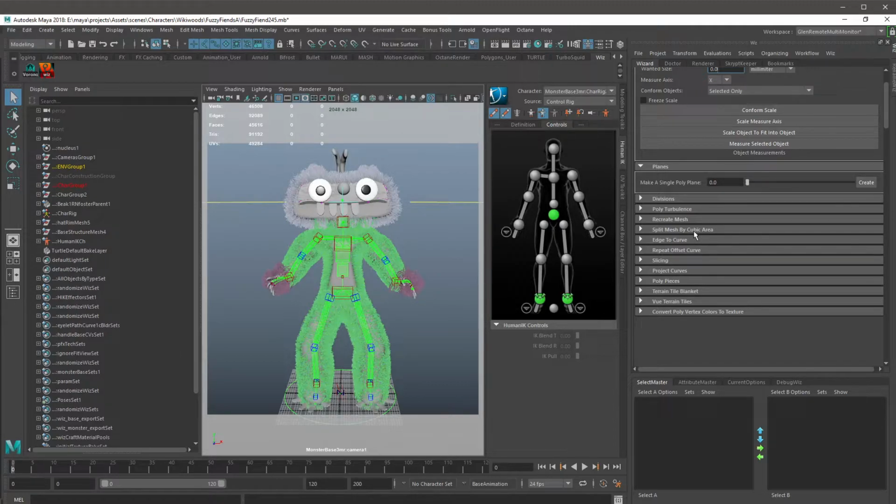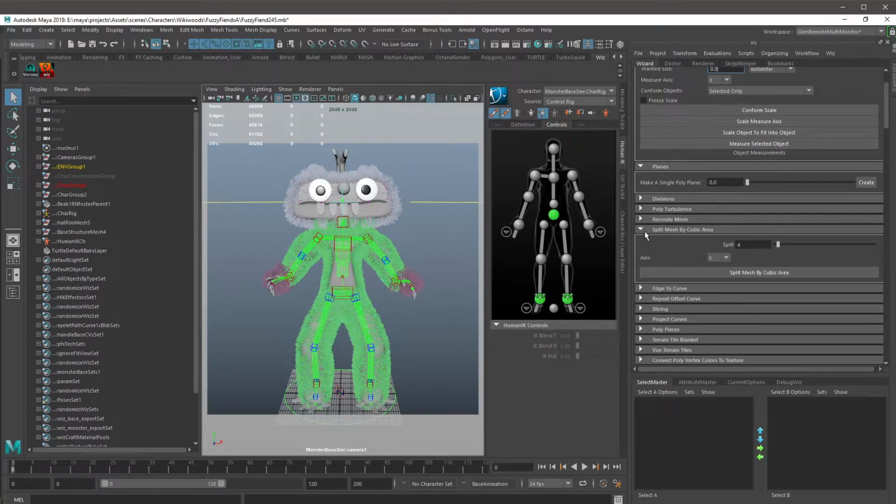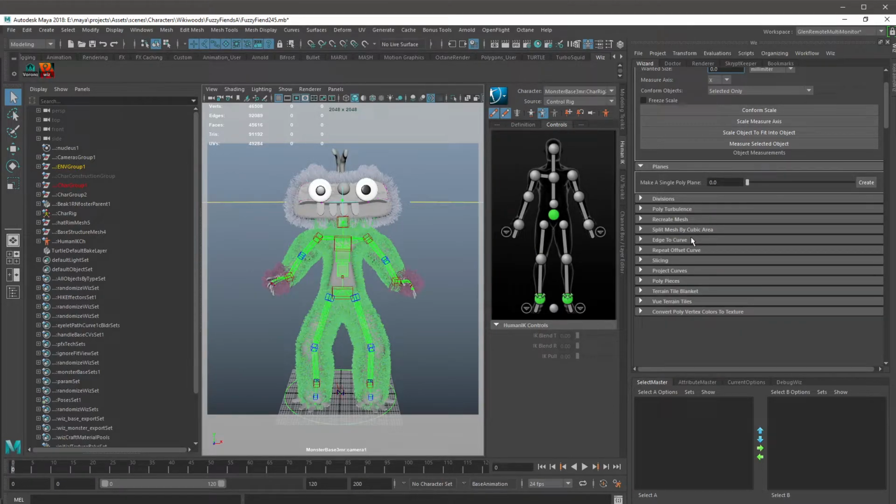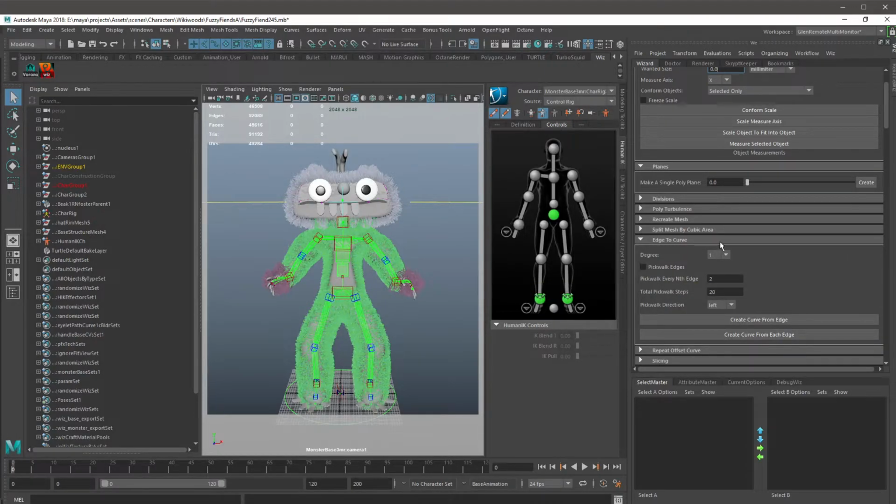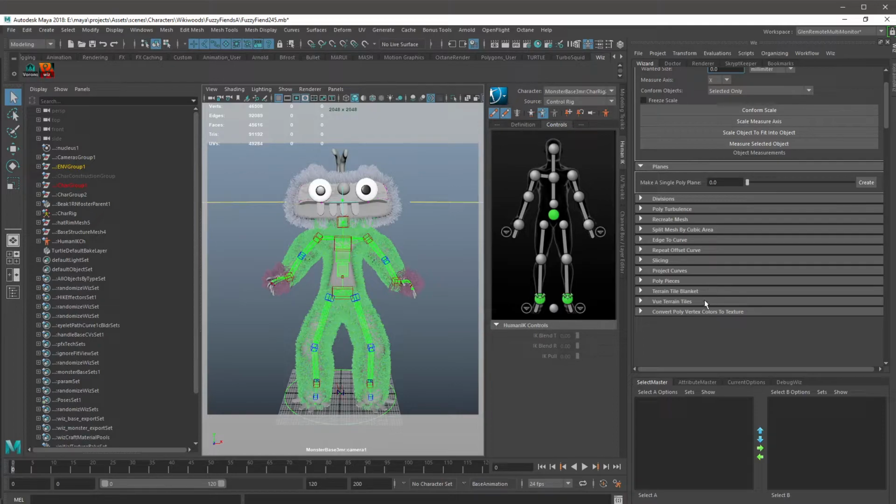Let's see. This splits meshes into cubic areas. I did this to build asteroids of large scale with a lot of detail, so I could split them into nice, clean chunks, kind of like voxel chunks, but very cleanly. What else do I have here?